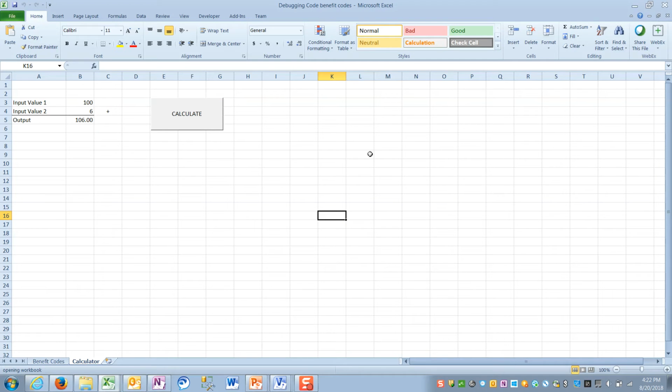Our project today is going to be to create this simple calculator. We have an input value 1. I can write anything I want right here. We have an input value 2. I can put anything there. And then we have a drop-down list of some different mathematical operations, so plus, minus, multiply, divide.